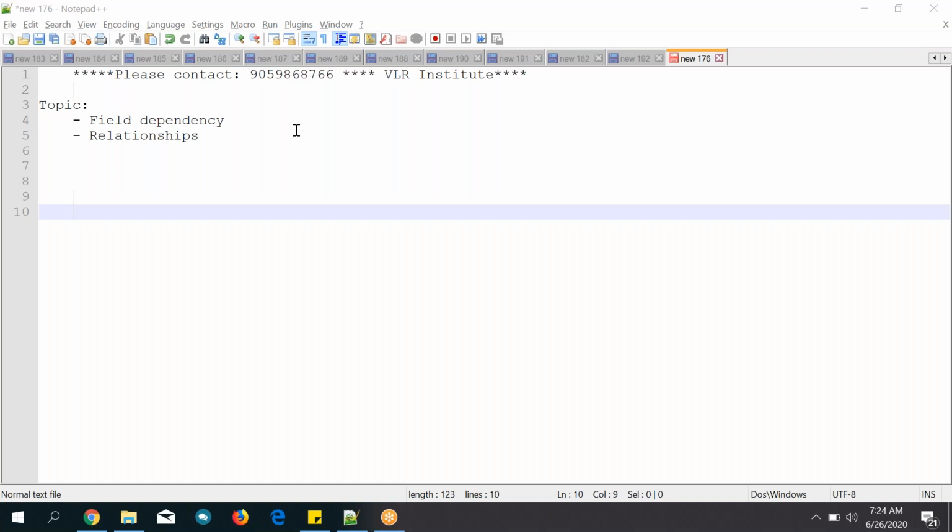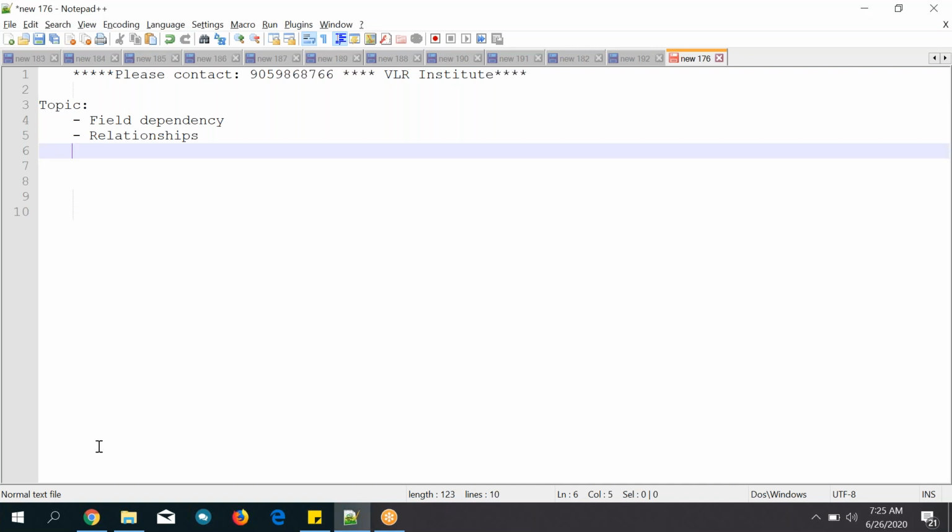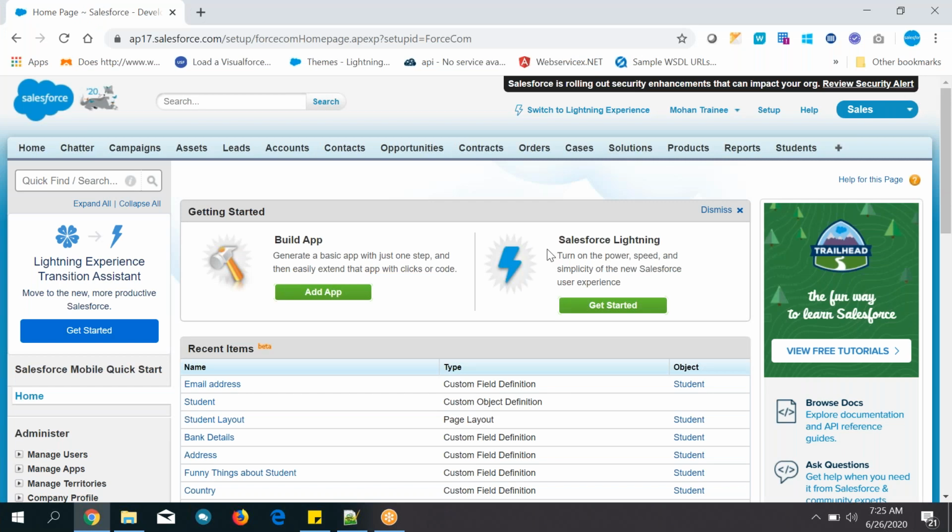Okay, so what we discussed in yesterday's class, guys, was objects and fields. We have seen standard objects and custom objects, standard tabs and custom tabs, and that for each object we can create only one tab at a time. Has anything been missed, guys? We have seen the difference between standard and custom objects, and also deletions.